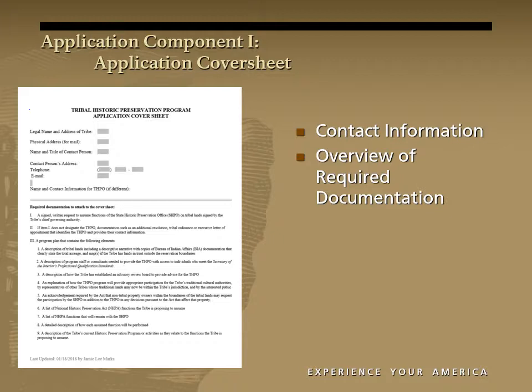Each application looks a bit different from other applications. Our program can provide you with examples upon request that we have been authorized to share by former applicants. The application cover sheet contains a checklist of each part of the application needed to submit a complete application. Each of those components will be discussed in this presentation.